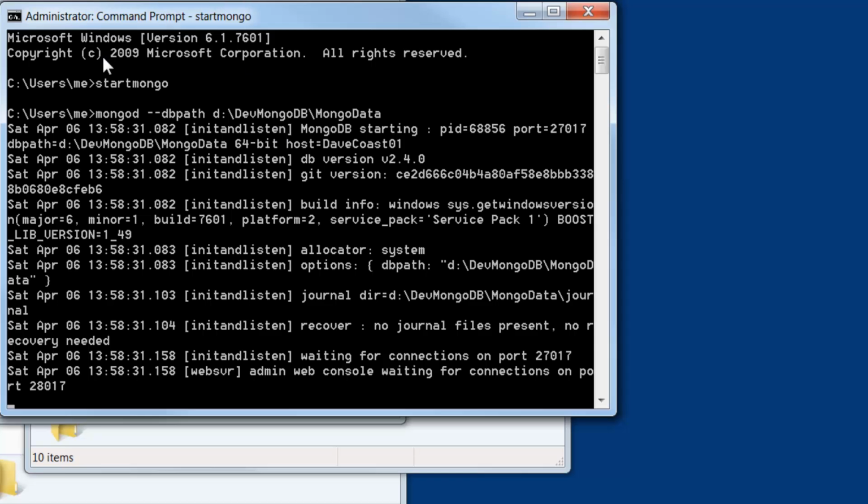Okay, so now we have a MongoD running, and notice that it's listening on port 27017, the default port. I could have multiple instances running, but I would need different data directories, and I could choose different ports. I'm going to go ahead and use the default port 27017. So step one, start your MongoD session. Here it is, and it's running in a command prompt. Now I need another command prompt.